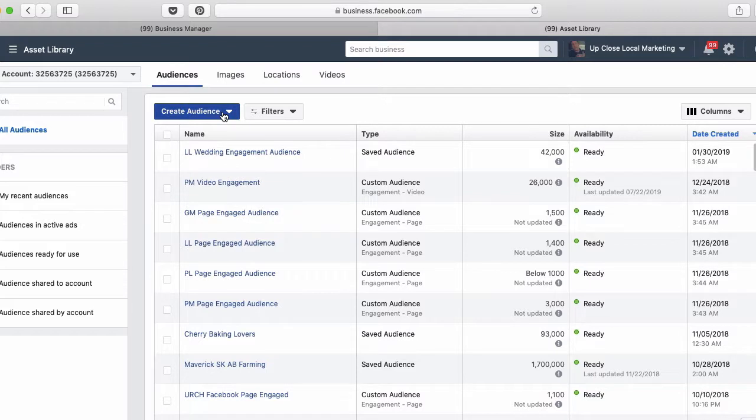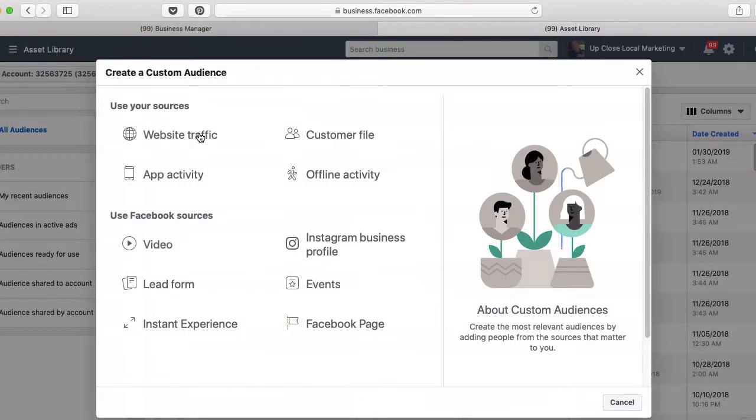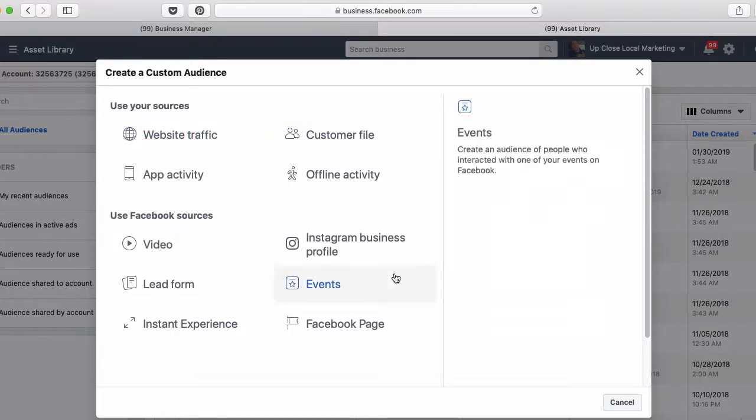So to create a new audience, you click Create Audience, and here's where you can choose custom audience or lookalike audience. Today I'll focus mostly on custom. We'll do another video on lookalike. So here's where you see all your sources.